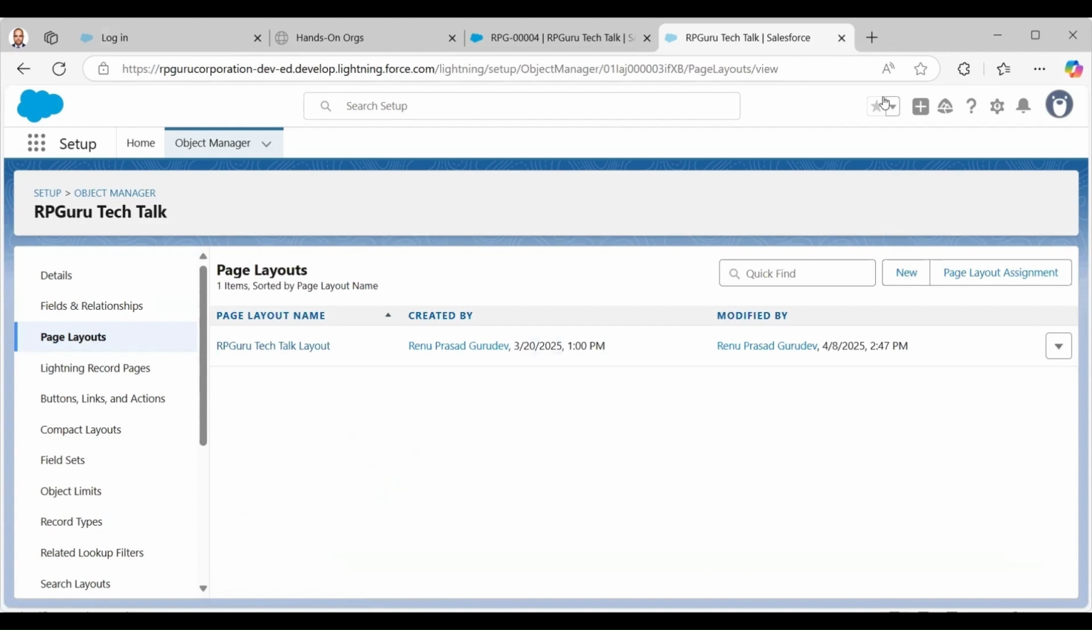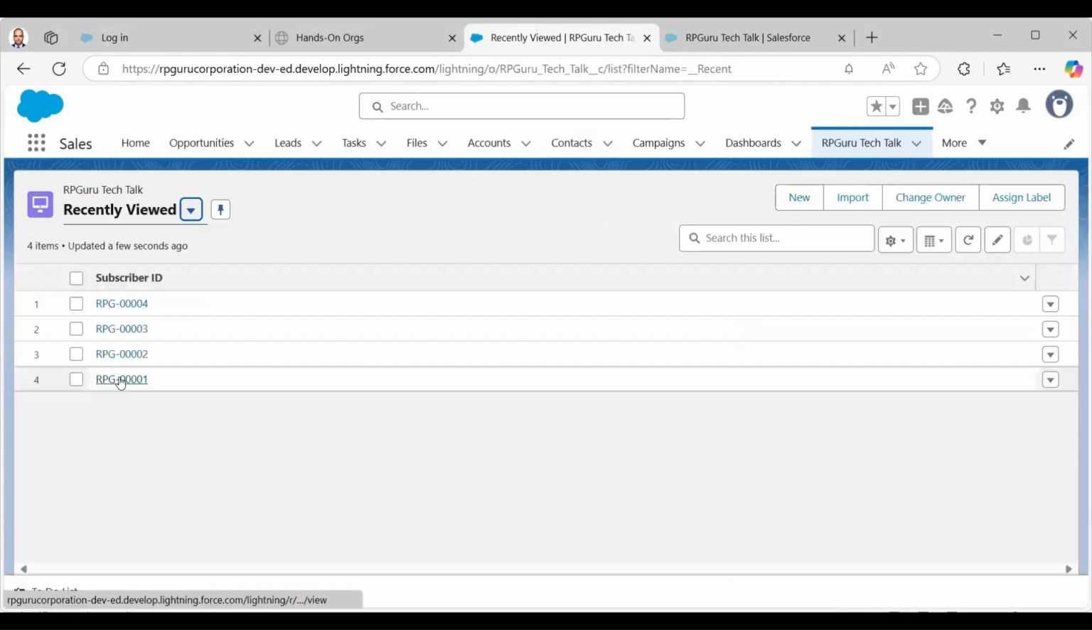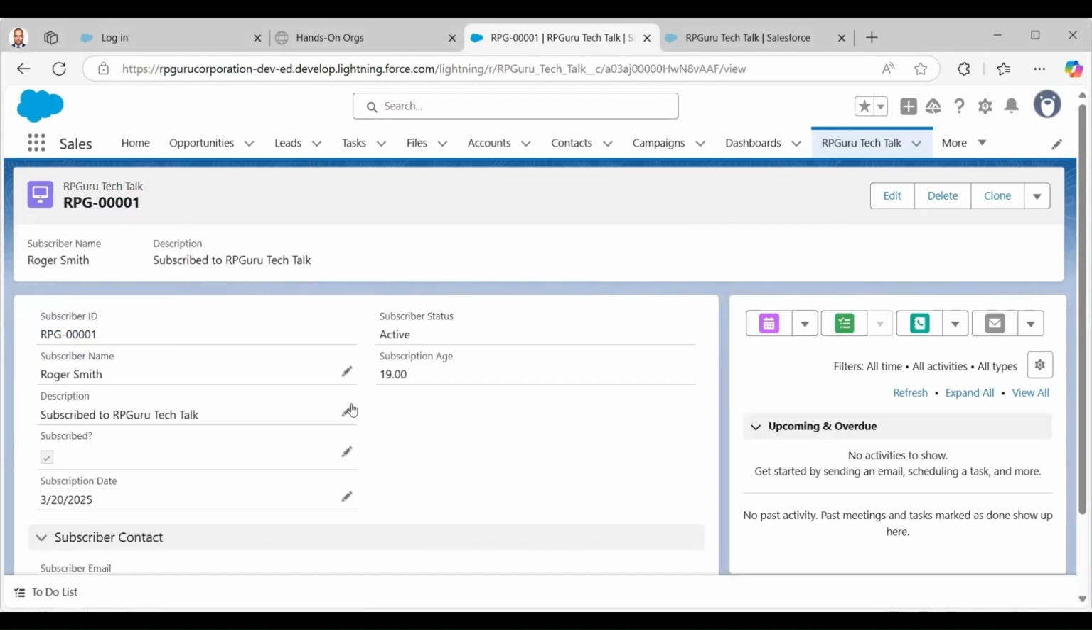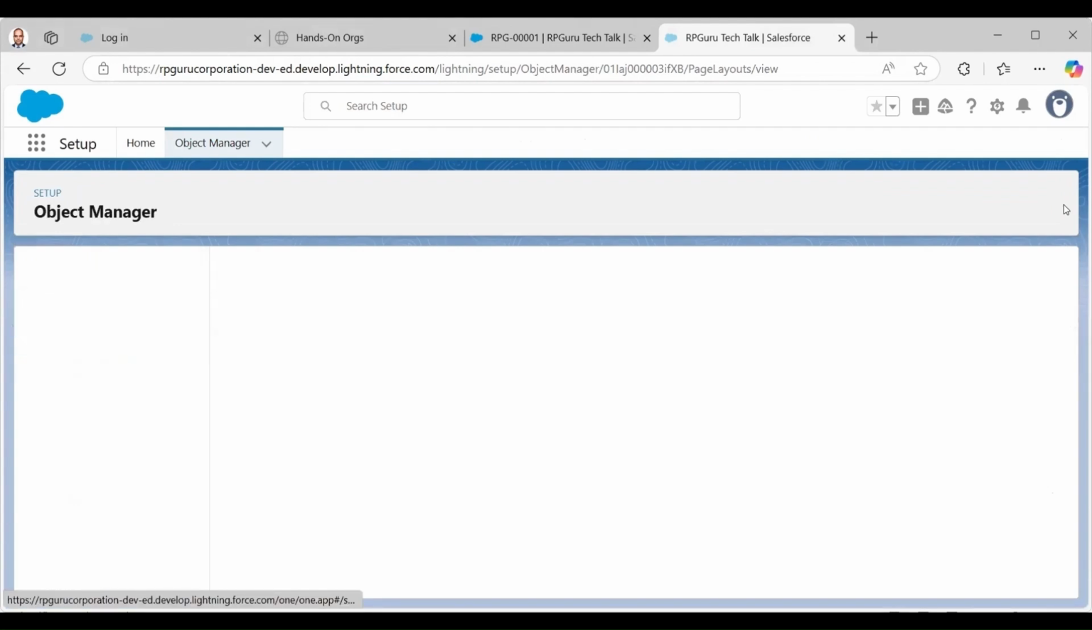Once I save it, let's go back to the app page and open one of the records to see whether the calculated values and the required formula fields are working. So I'm going to the oldest one, which is RP, the first one I created 19 days ago. So if you see, it shows active because it's subscribed, and also subscription age is showing as 19.00.